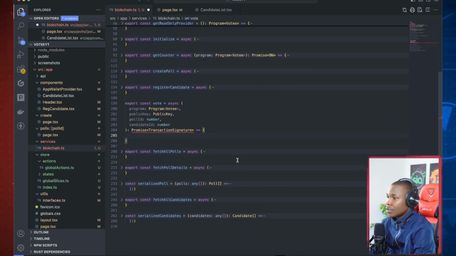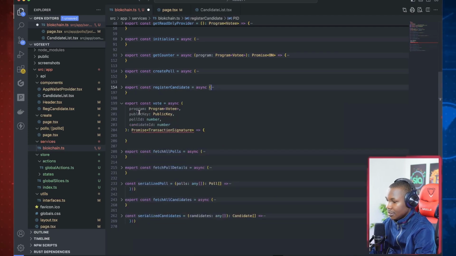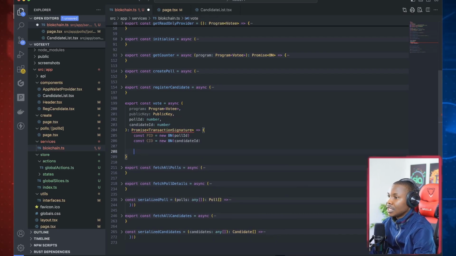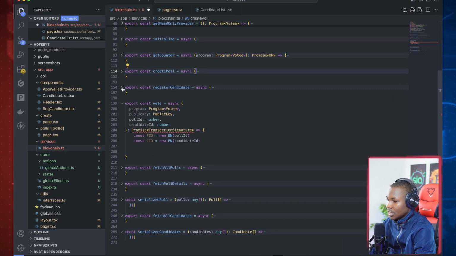Okay. So at this point, we need to make sure that we convert. Let me open this. This particular thing you did here, let's do it here. So we do it for this poll ID. We also want to do it for CID, or this candidate ID as well. Okay, so we've gotten the BN equivalent of those. Now let's get the poll, this poll. I think we can easily get that from this.